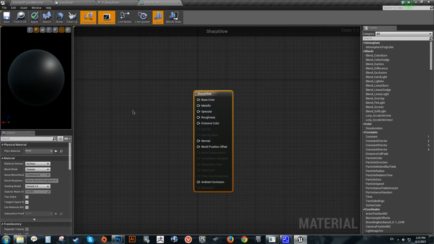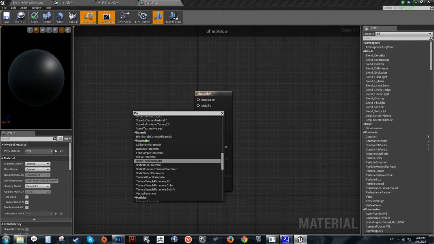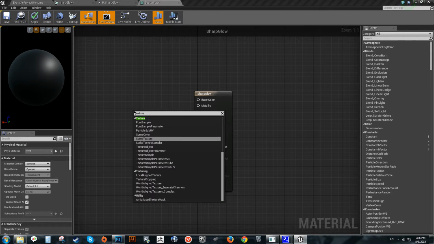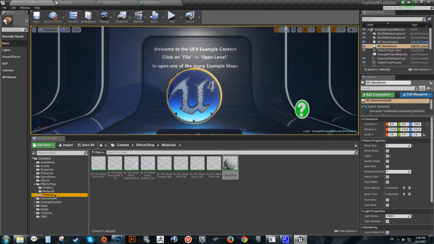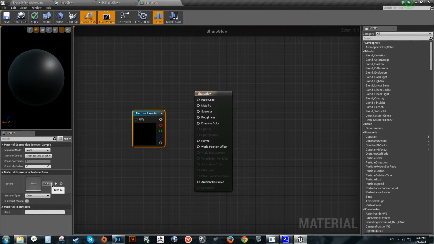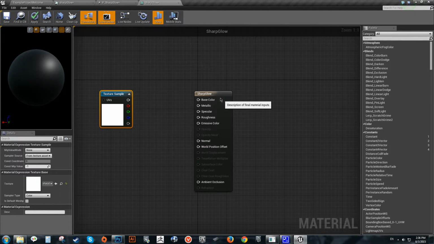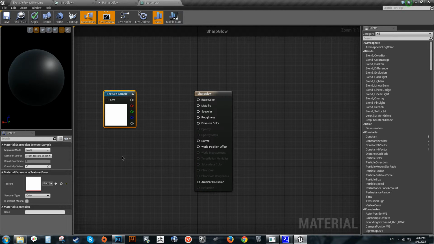There's nothing plugged in. So let's go ahead and plug in our glow that we made. So type in texture. We're going to use this texture sample, and we're going to go to our content and select our sharp glow texture. And over on the side, we can use selected asset from content browser. So this isn't plugged in yet. This just exists here. I want to create something else.